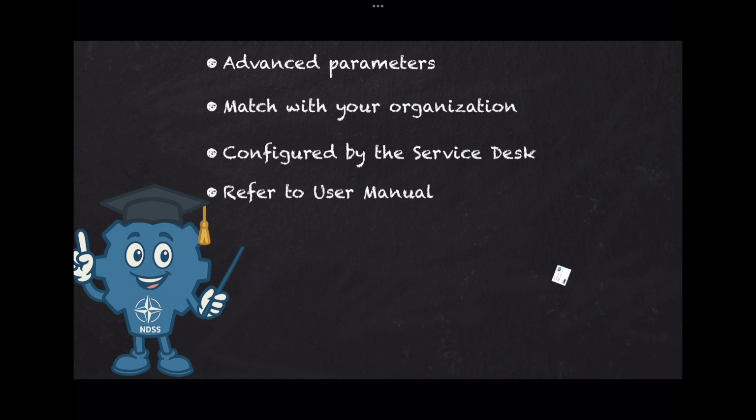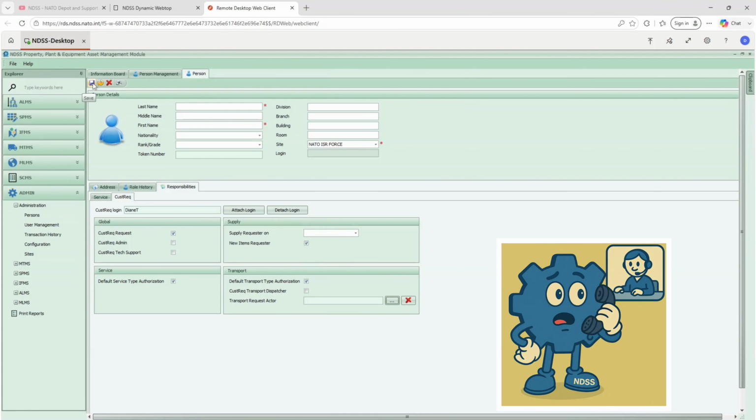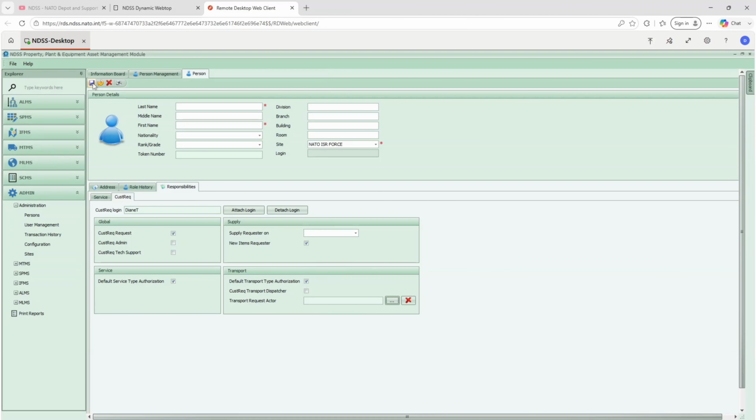In fact, we strongly recommend you get in contact with the NSPA service desk for support, as a mistake in a parameter may screw up the system completely.